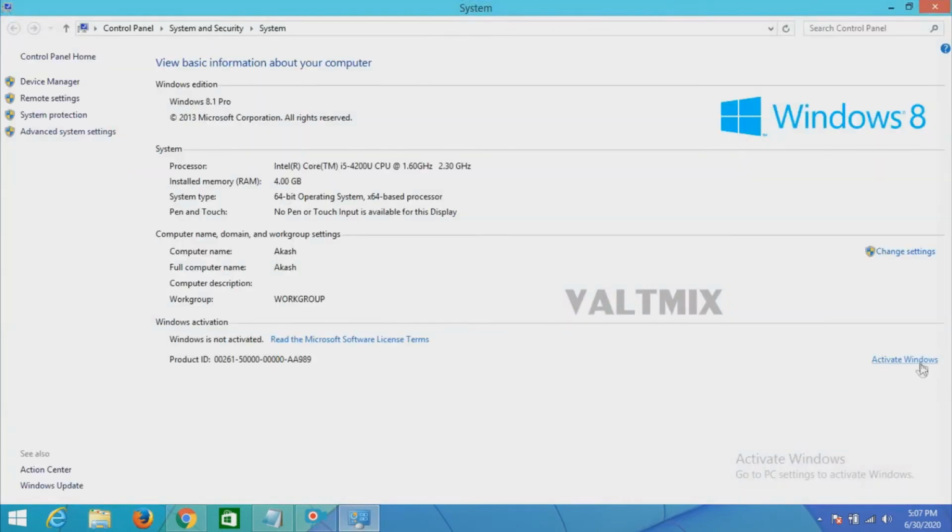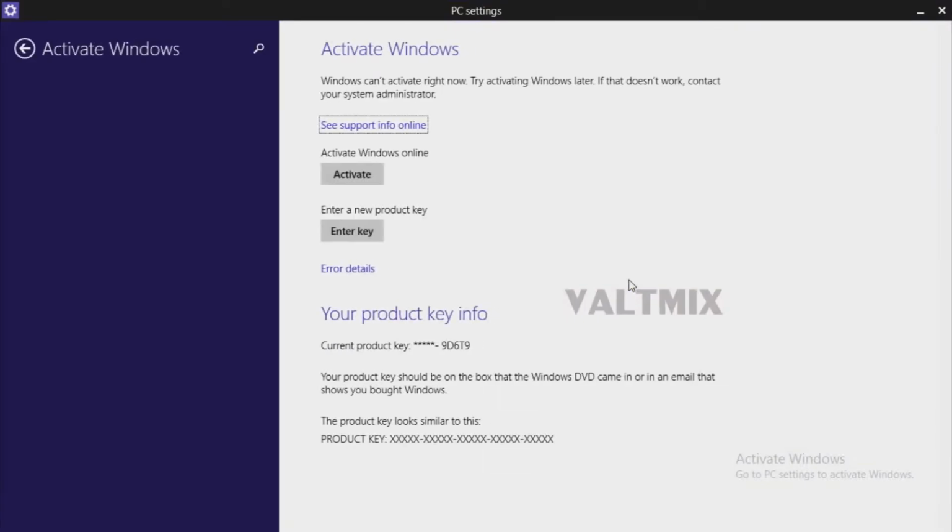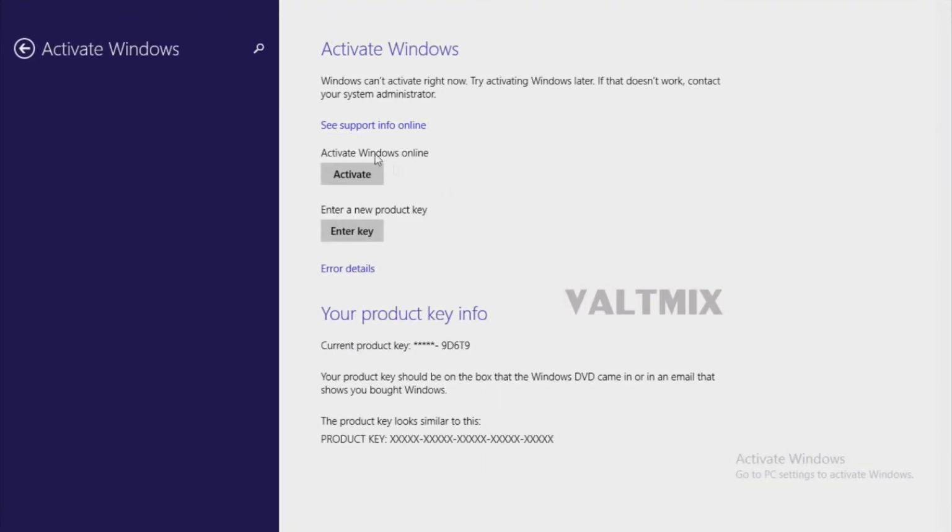You will not be able to get the full version because it's a paid thing. Here in the activate Windows online, if you have a Windows online key, you can just type it over there and make it activated, but that will cost you for sure.